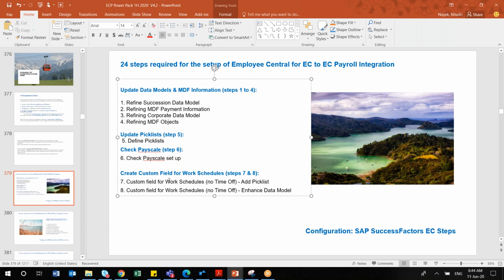Then the next steps are step number 7 and 8. They are related to your work schedule. If you have not implemented time management and you are going for it the first time, you have to ensure your work schedule is configured in your Employee Central. For example, whether it is a 5 day work schedule or a 6 day work schedule, and what the timing is, whether it is 8 hours working per day or 9 hours per day. Those things you have to ensure are configured in your Employee Central.